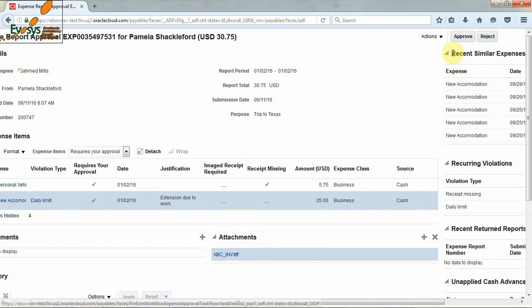The manager can simply approve or reject this expense report, or he can take further action by clicking on the Action button. The first option available is Request Information. The manager can ask for more information from the employee. By clicking on this, the system will take this expense report back to the claimant.